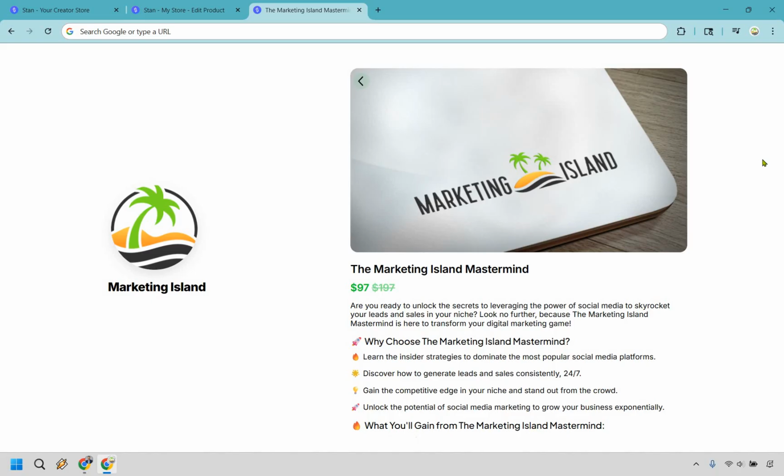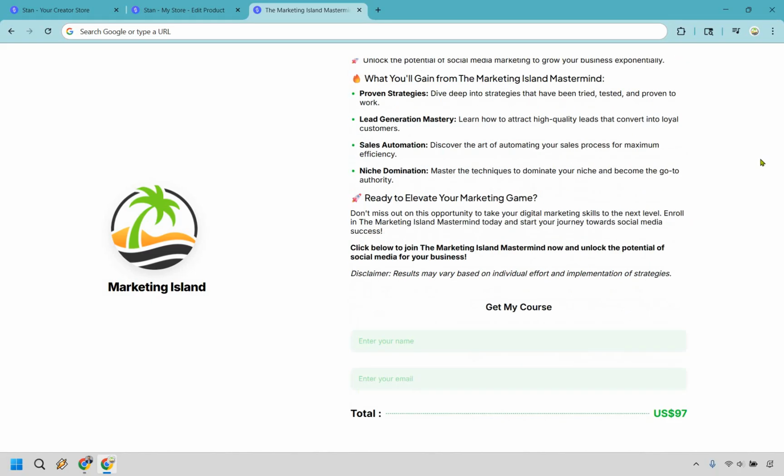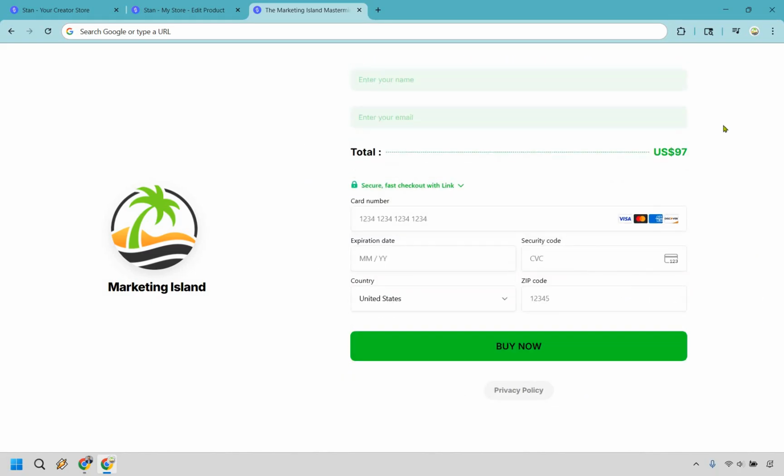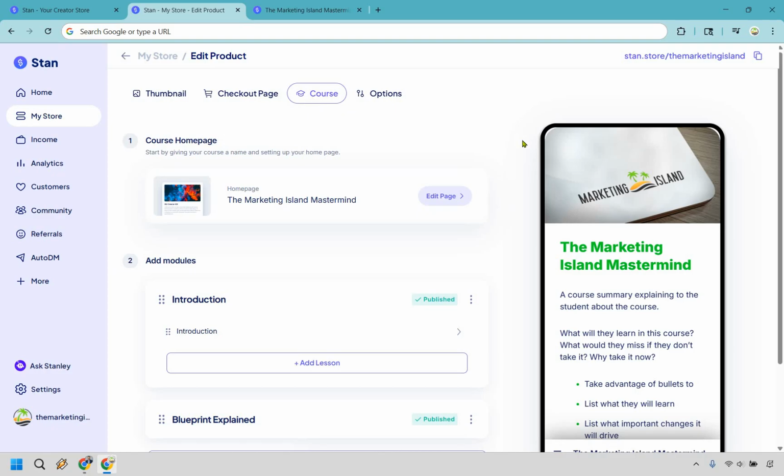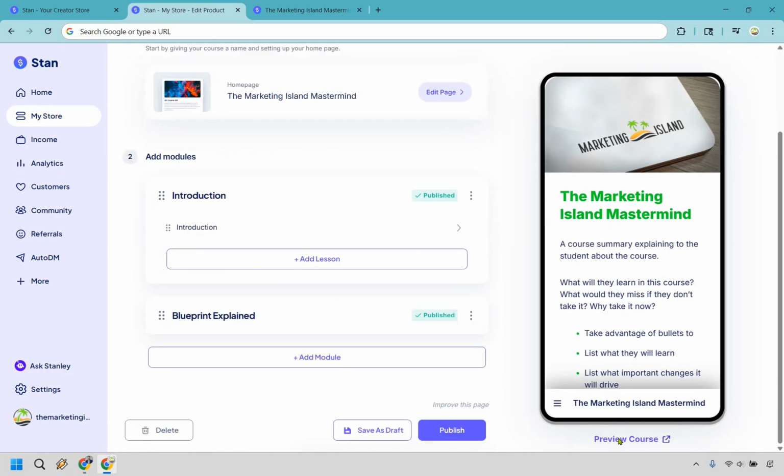All right, so normally $197, it's going to be $97 here. This is going to be Get My Course. And this is something I didn't break up. In case you don't have your payments set up, I will show you that after I show the actual course on the inside so that you can get paid, which is very important, right? So now let's go back. And if we scroll down to the bottom of the course section, we have Preview Course, and we'll do that.